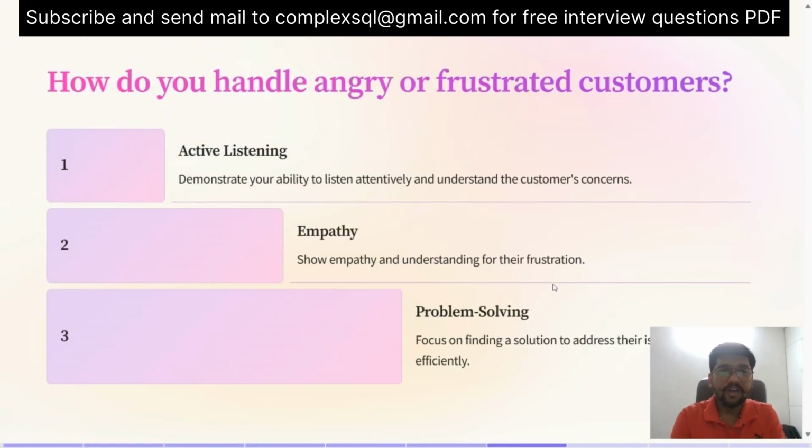Next interview question is, how do you handle an angry and frustrated customer? That is a very important interview question. The customer is always angry at support executives. You are also angry at support executives if you are calling them, right? So first thing you need to do is active listening. You need to demonstrate your ability to listen attentively and understand the customer's concern. Second is empathy.